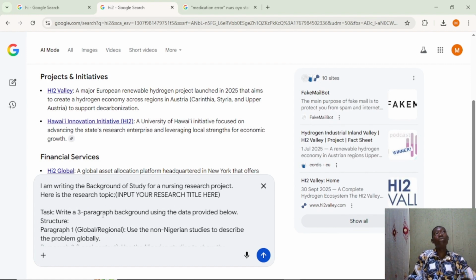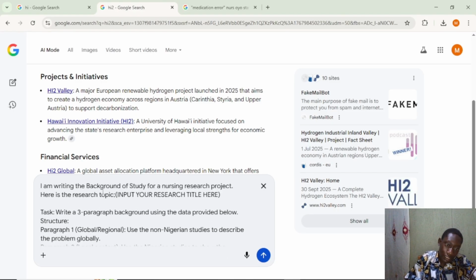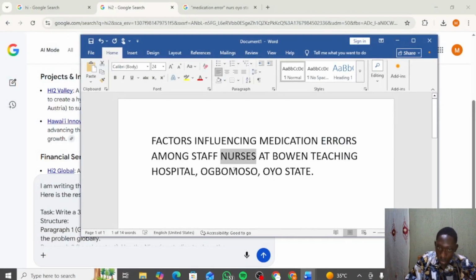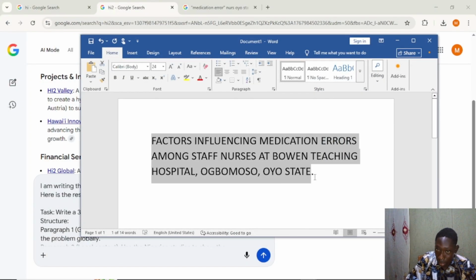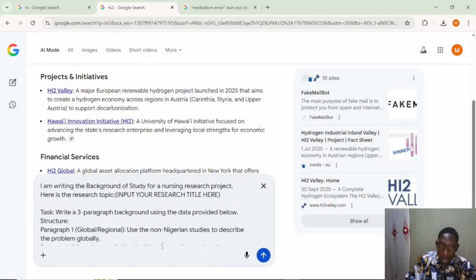So actually this 7 works that I compiled together is actually not enough. You get, I told us it is not enough. When I tried this method, I used about 13 or so, 13, 18 or so. And I got a very good answer. So this is the prompt. I am writing the background of study of a nursing research project. So I will input my research title here. Now remember, this is the research title: Factors influencing medication errors, Control C. So then I come here and I edit it. I edit this.